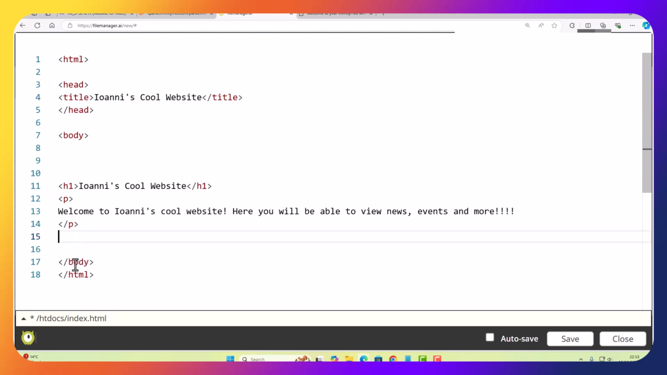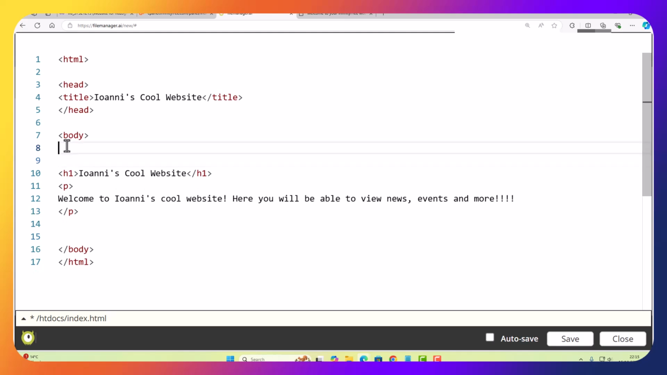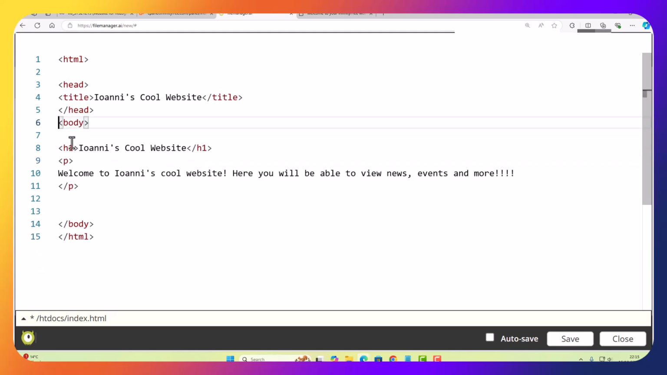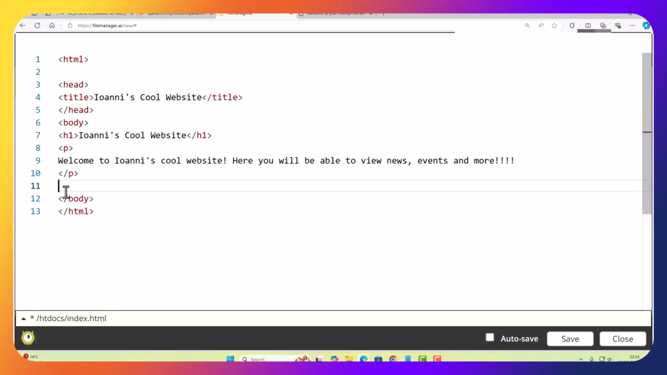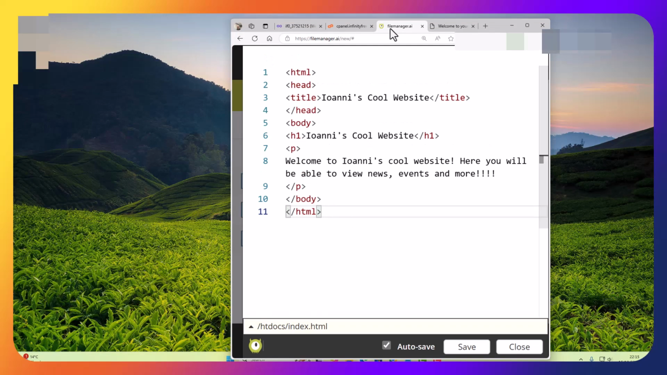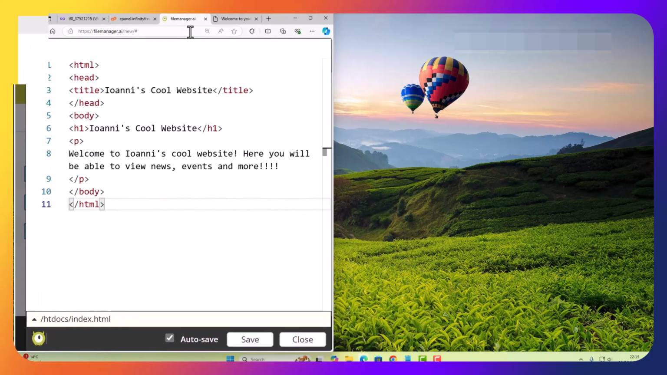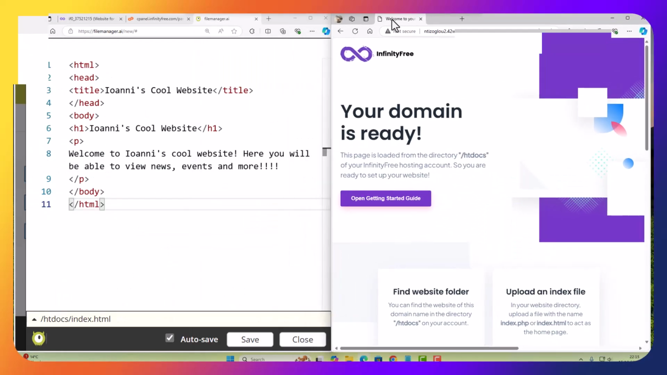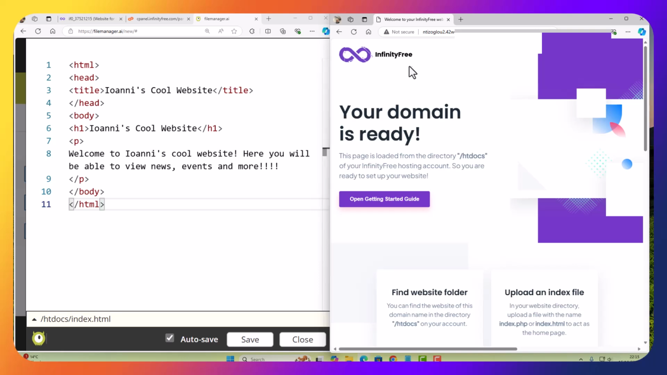Now spaces in HTML doesn't mean anything, but try to keep your code consistent, but at the same time easy to read. I'm going to click the auto save and then click save anyway. And what I'm going to do now, I'm going to put this page on one side and I'm going to put the other page on the other side so I can actually work on them instantly.